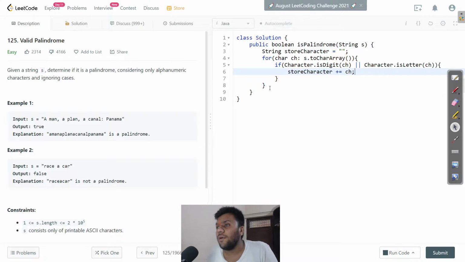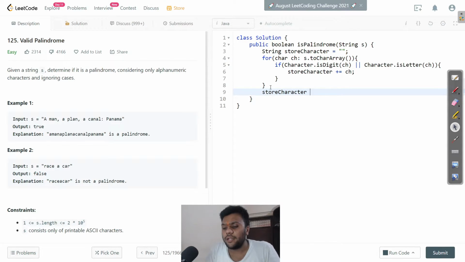Alright guys, now I will convert into lowercase or uppercase. In this question I will convert into lowercase, and in the next approach I will show you uppercase. It does not matter, just believe me, you can do whichever you want. So I will simply say store character equals store character dot toLowerCase.